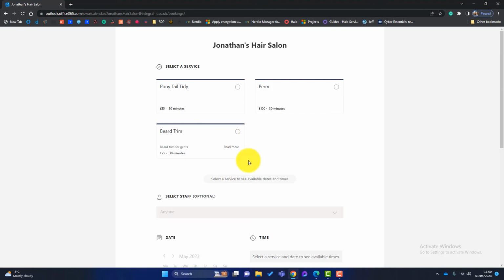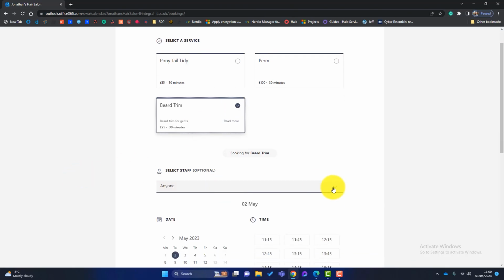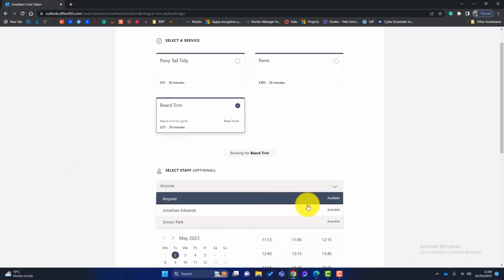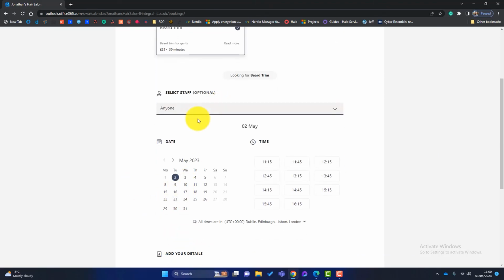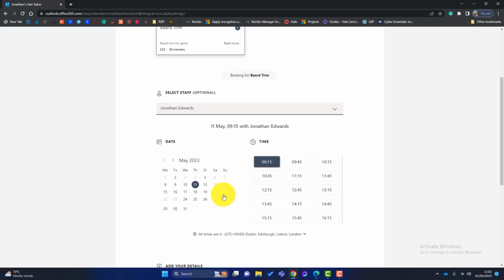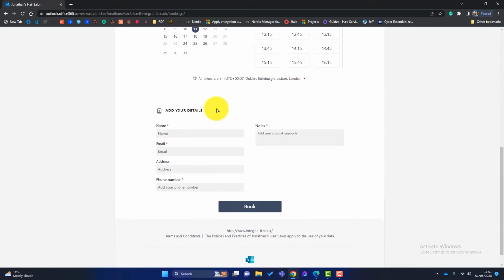You can see here when people go to it, they can choose a service. So if they choose a beard trim, for example, they can then select the staff drop down. They can choose who they want to do their beard trim. They can then choose a date. So if they choose me, you can see that I'm out of the office these 2 days. So this integrates with my own personal calendar, and they can say, right, I want it at 9:15 on the 11th. And then they add the details in here. Okay, so there's all the details we can add in there.